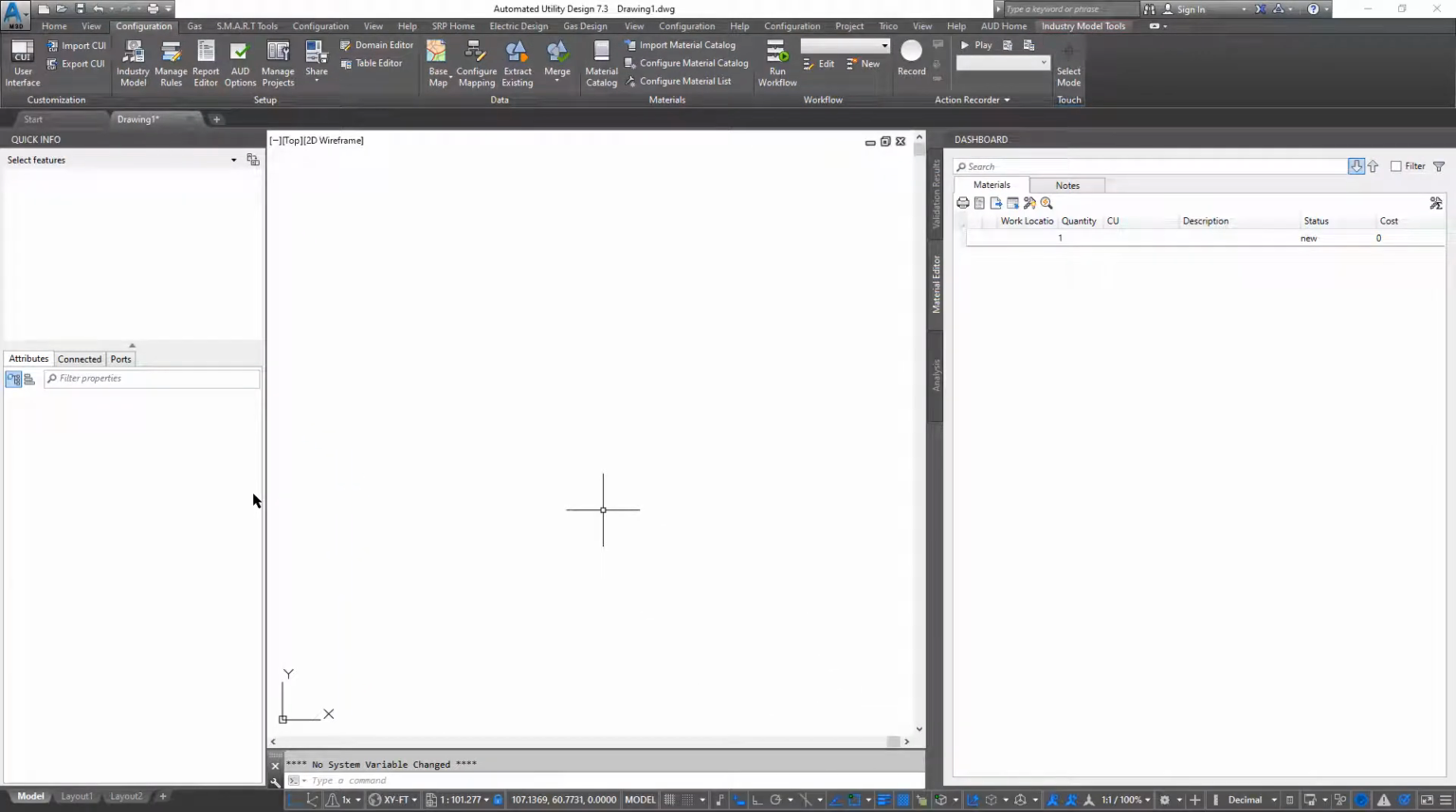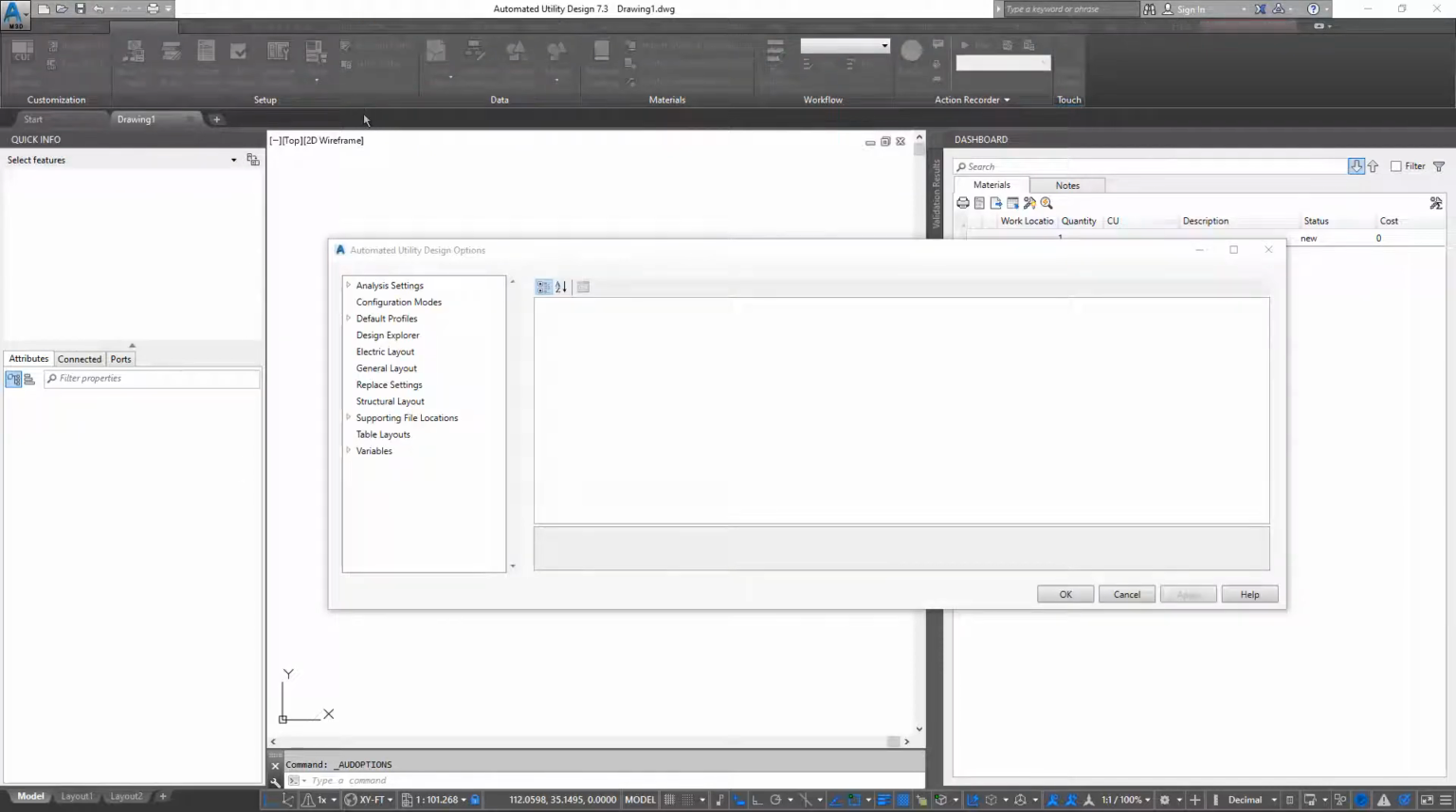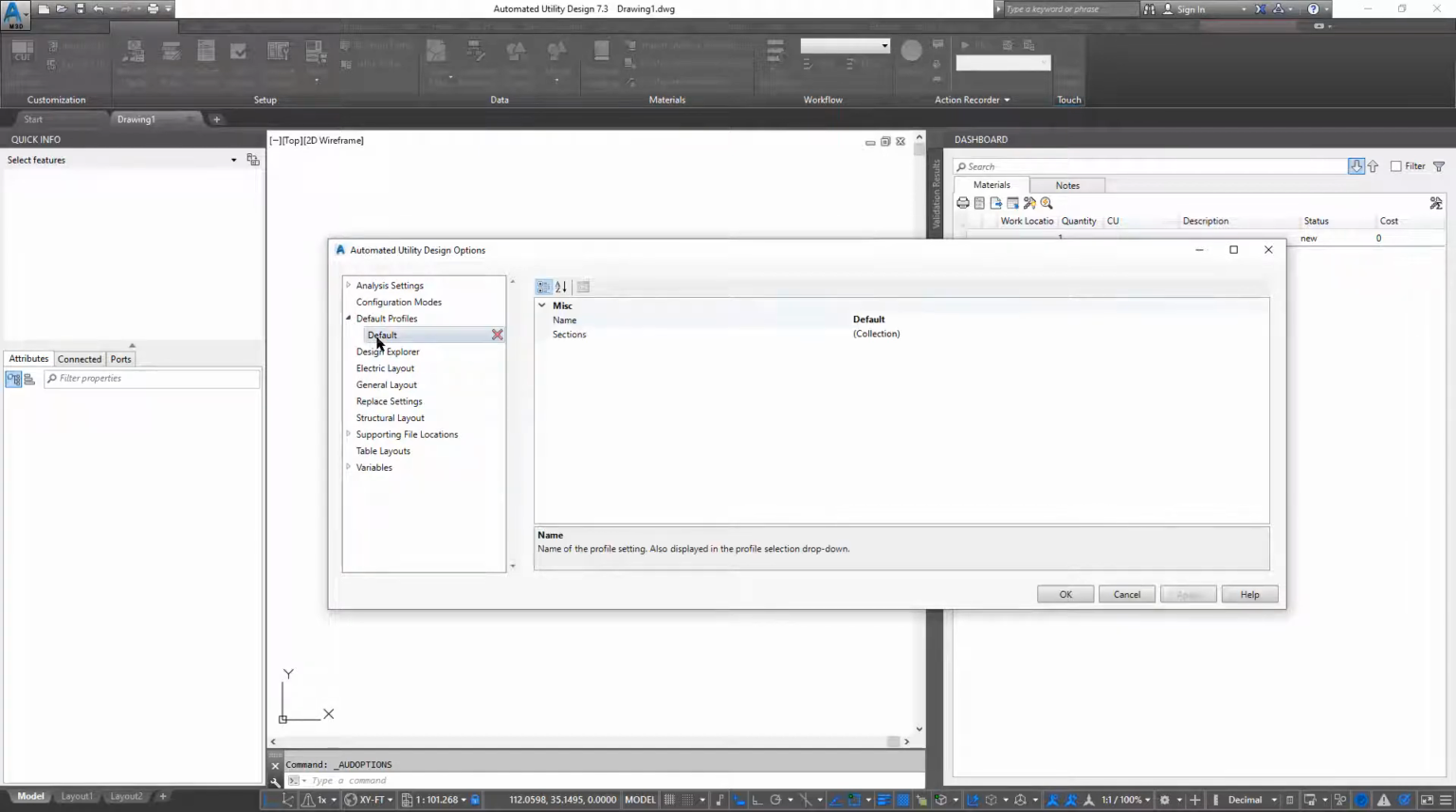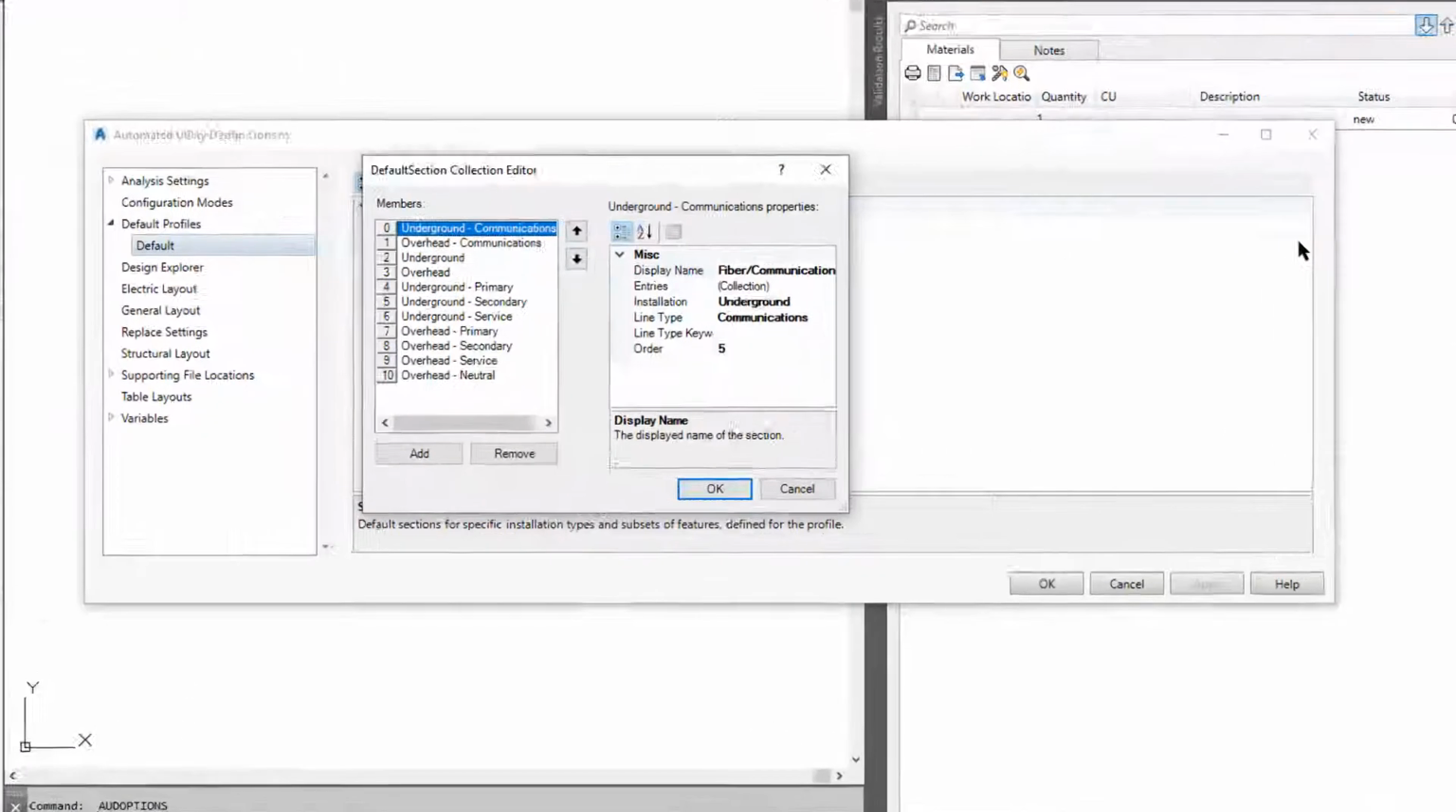I'll now go to the Configuration tab and select the AUD Options command. There are many different parts to AUD options, but in this case I'm going to choose Default Profiles. I'm just going to modify the existing default profile. I'll select the profile, click on Collection, and click on the ellipsis to the right.